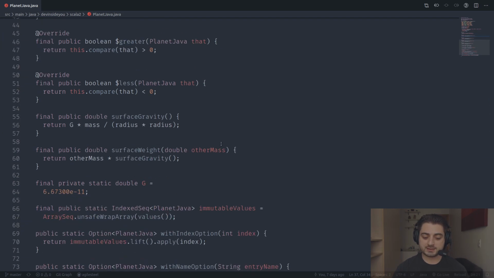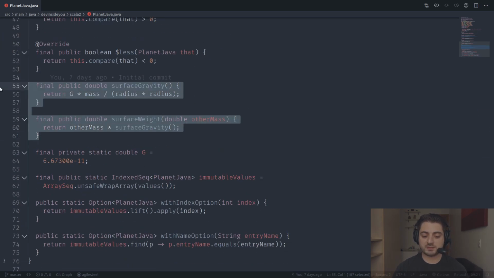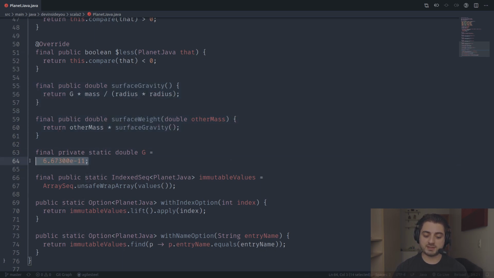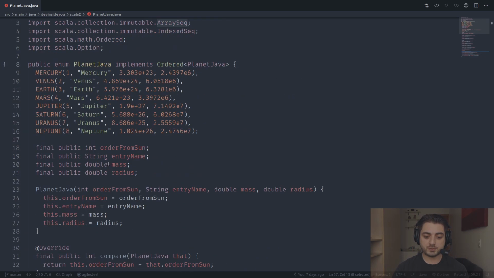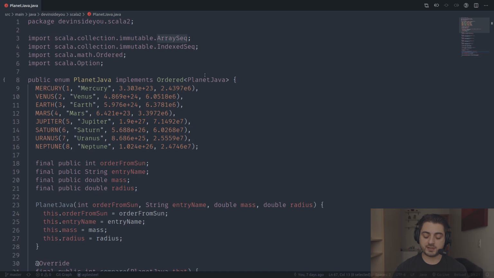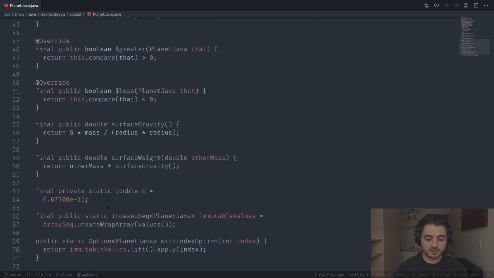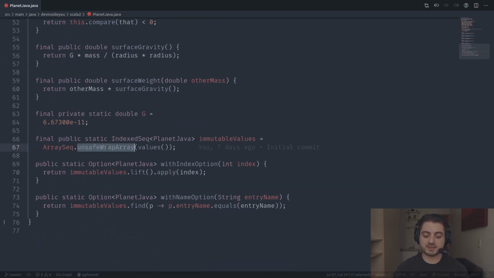All right, let's scroll down and see what else we have. So we have a couple of methods defined inside the enumerations, and we also have a couple of static things. For example, this is the gravitational constant, and we also are getting the values that are generated by Java. Values is an array. Arrays are mutable, and this is not what we're usually doing in Scala. In Scala, we usually prefer the functional way of thinking, and therefore we're going to use the ArraySeq, which comes from Scala. So I'm importing it over here. So this is a Scala collection immutable ArraySeq. And let me go back down, and it has a method called unsafeWrapArray.